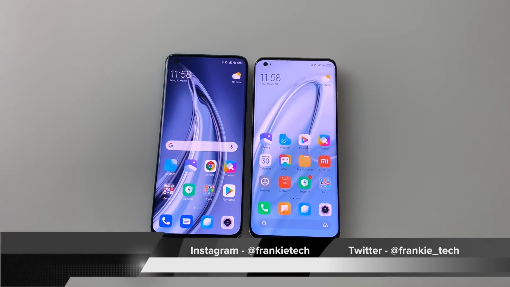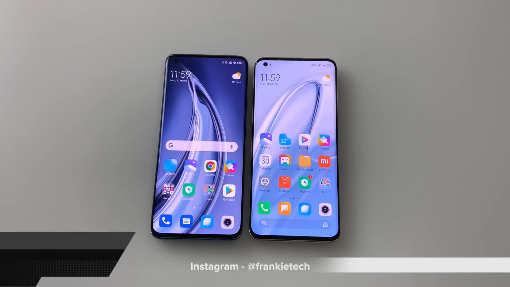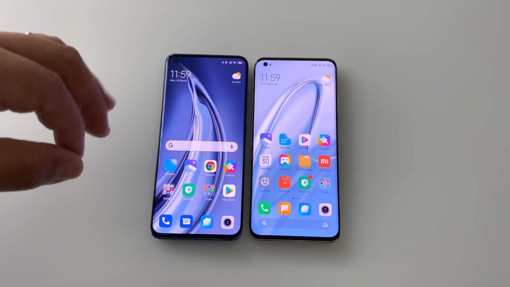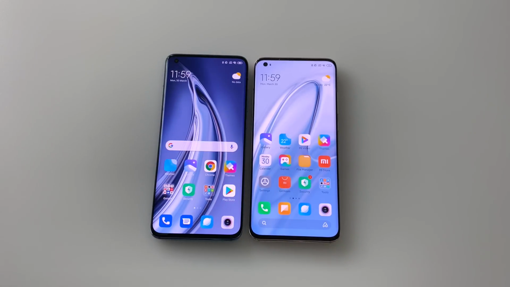And stay tuned, guys, because we have another phone joining this conversation soon. The Redmi K30 Pro is on the way, because that phone is going to make a lot of you guys reconsider, what do I value in my flagship Xiaomi phone in 2020?